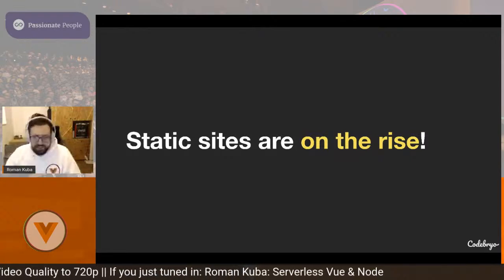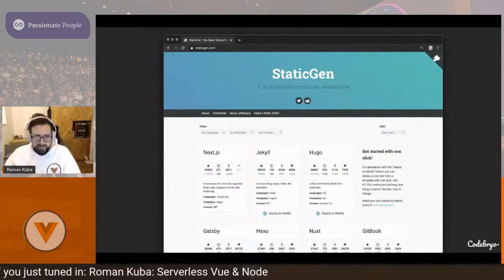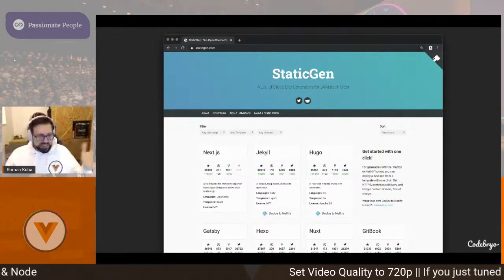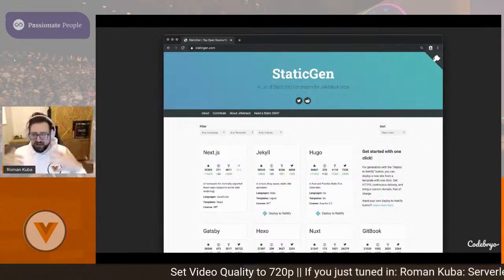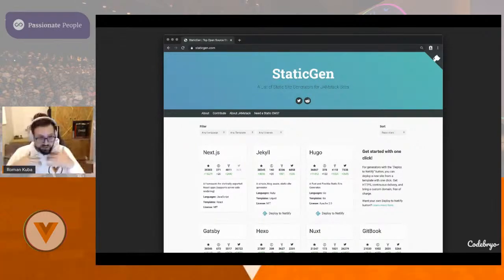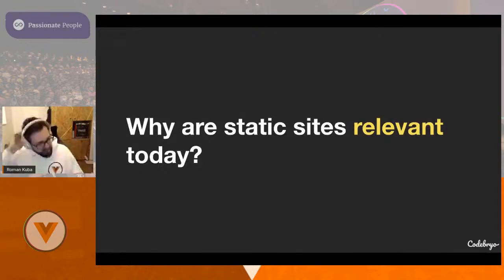That is exciting. And I took a short look at StaticGen. It's just a page listing all static site generators. And even in the JavaScript world only, there's a ton of them, right? This is really impressive. So it is something that we need. And I wonder really why static sites are so relevant today, as we have so many other things and we come from a different background.